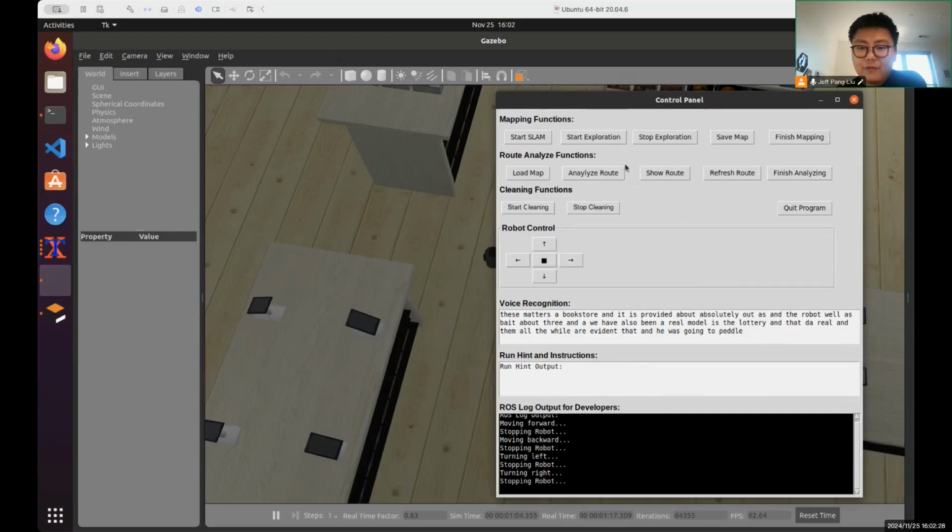And here we have 4 models. The first one is the mapping function, which is to explore the room and build a map. The second is route analyze, which uses the map built by the mapping function to analyze the route. You don't need to finish the whole map. It can build the route based on the area you have explored. And the cleaning function is to follow that route and allow the robot to clean every part.